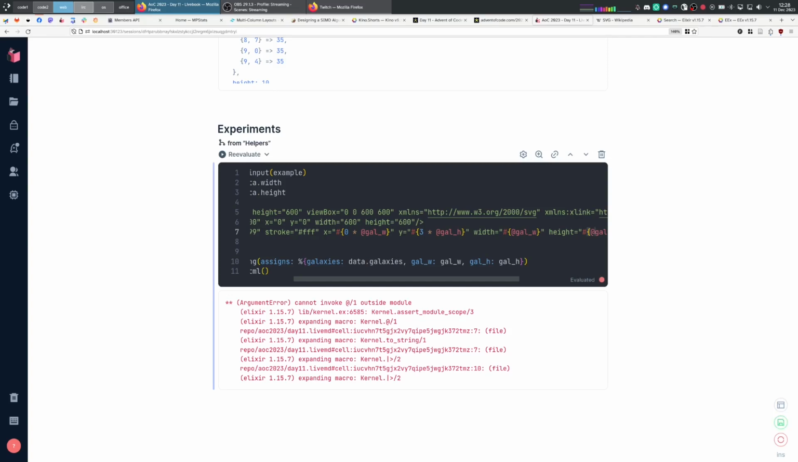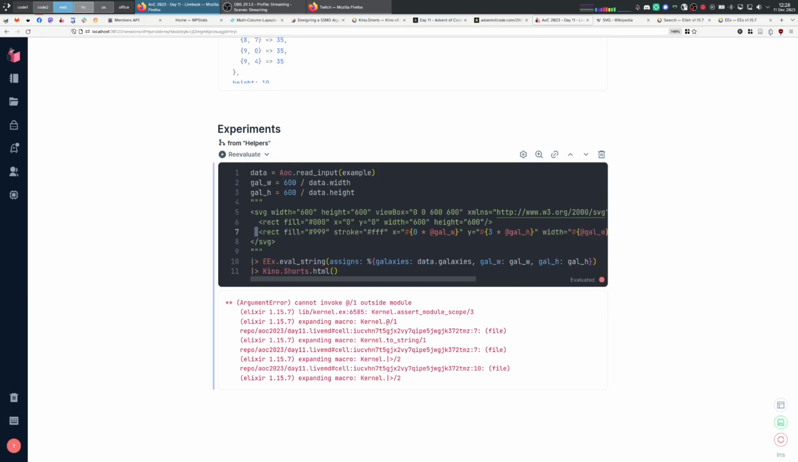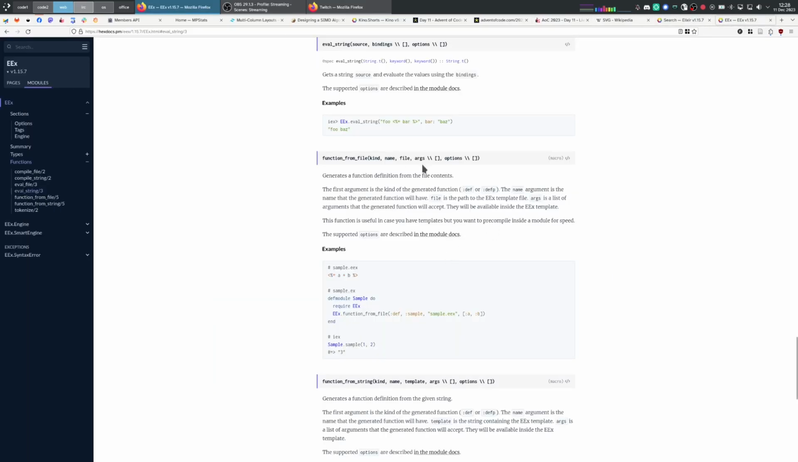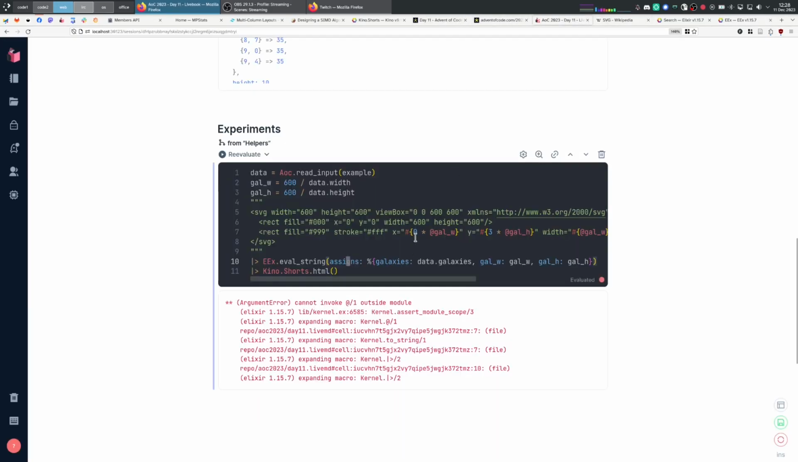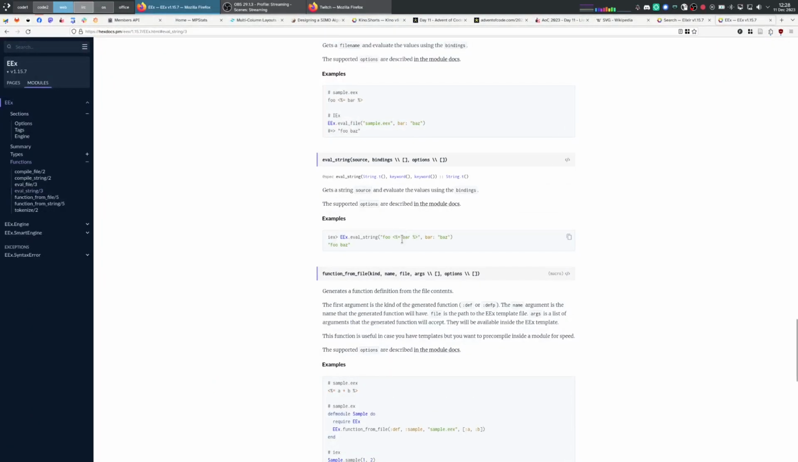Cannot invoke at outside of a module. Fair enough, so we can't use the galaxies thing. So we can't use the assigns thing. But you can just pass a keyword list. Well, string.